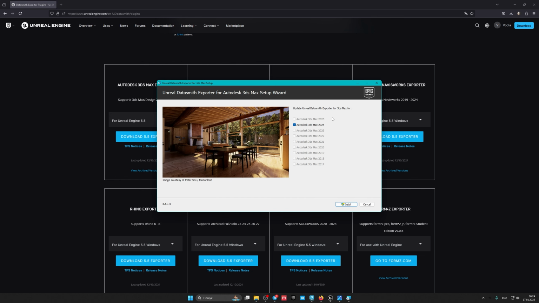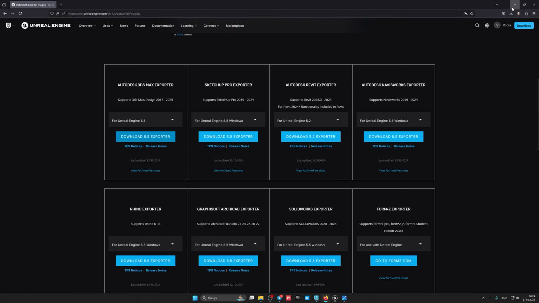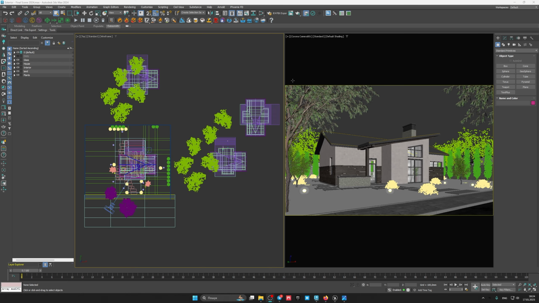It will automatically detect which 3D Max you have installed, and we click Install. I already have it installed, so I won't install it again. We move to 3D Max. In 3D Max, after installing Datasmith, here in the ribbon, a Datasmith toolbar will appear, and we have a few new buttons.